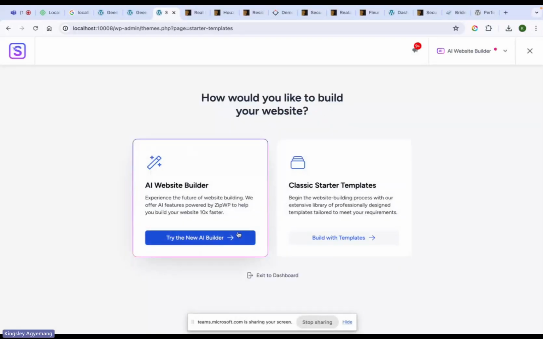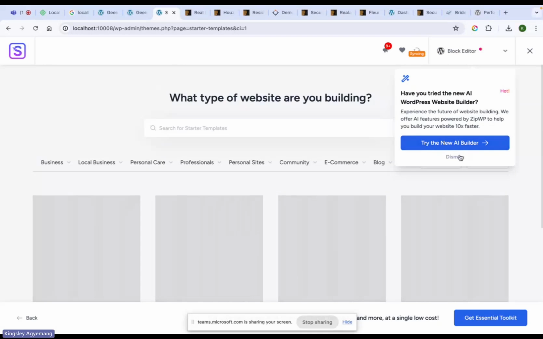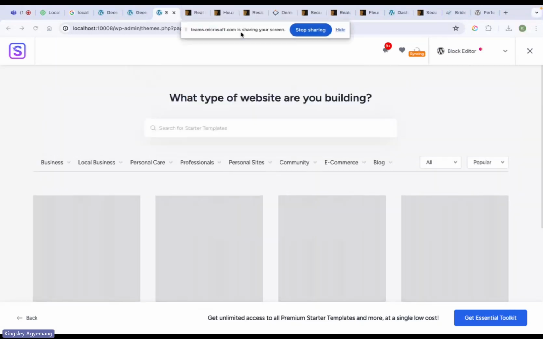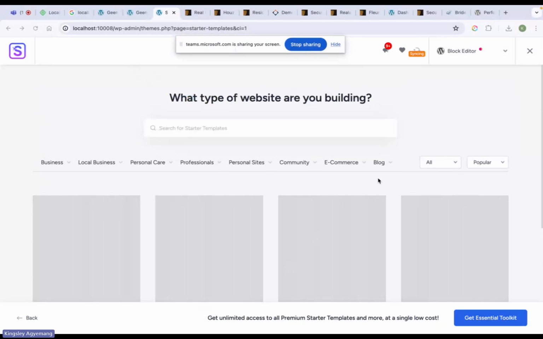So they said try the new AI builder. I've never tried this before. So let me stick with what I already know, the starter templates. I'll get to this later. For the sake of the demonstration, let me stick with what I've used before.